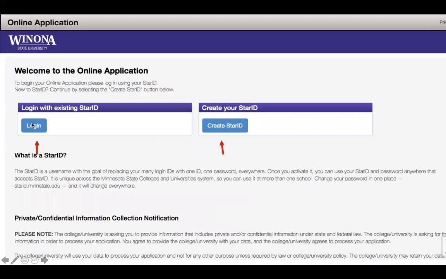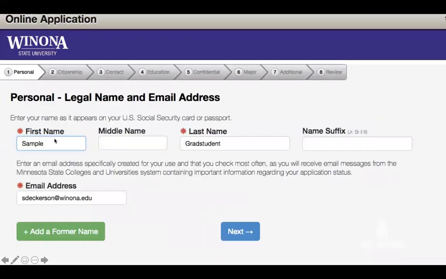So we'll log in with our existing star ID, and we'll start filling out this application. So first name, last name, email address. And if you have a former last name or you've changed your name at any point, make sure you add that so we can link your records together. That makes it faster to complete your application and get you accepted into graduate school.